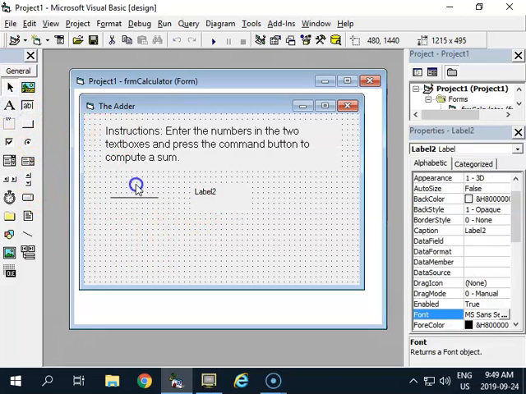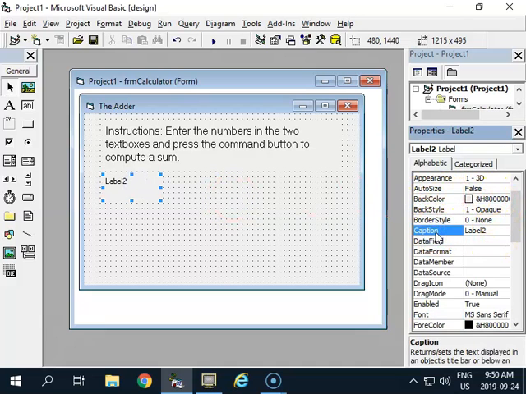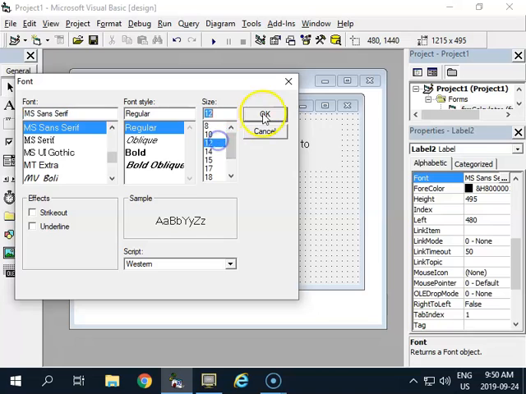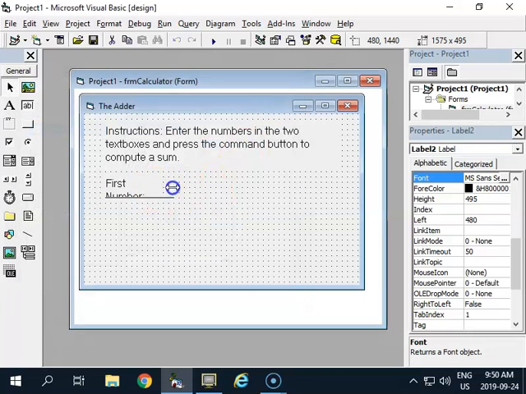Next label. Let us have this one captioned first number. And we do not need to give this a name because we will not reference this in code. And let's update the font so that it's decent sized. How about size 12? Make it a touch wider so that it fits.